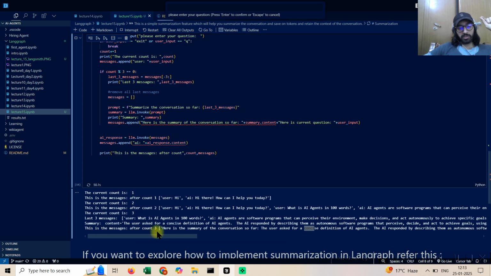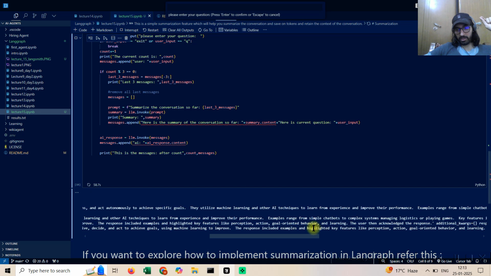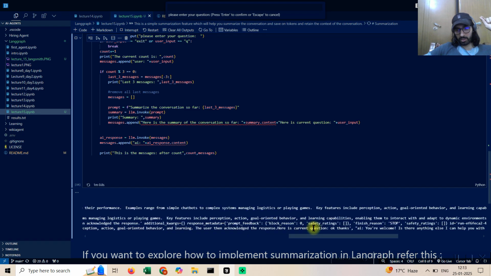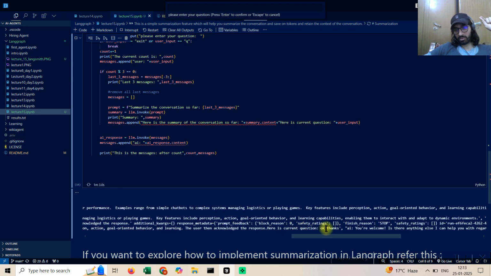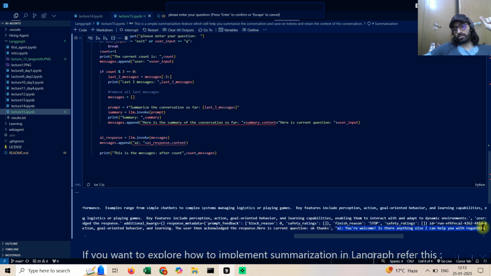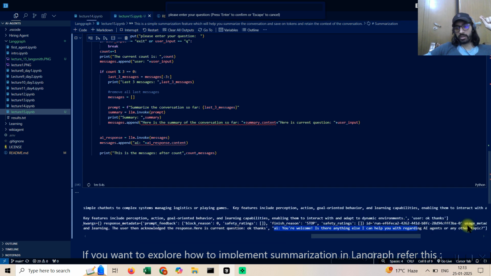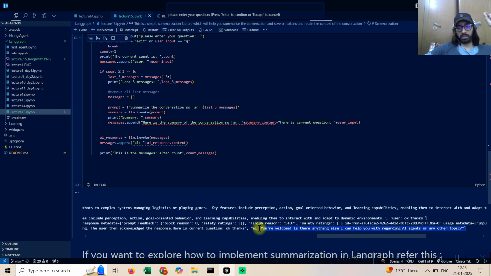The input to the LLM will be the messages after count 3. Here is the summary of the conversation so far. So you're able to see that this is a summary. And what is the current user question? Current user question: okay, thanks. And AI replied, you are welcome. Is there something else I can help you with regarding AI agents or any other topic?